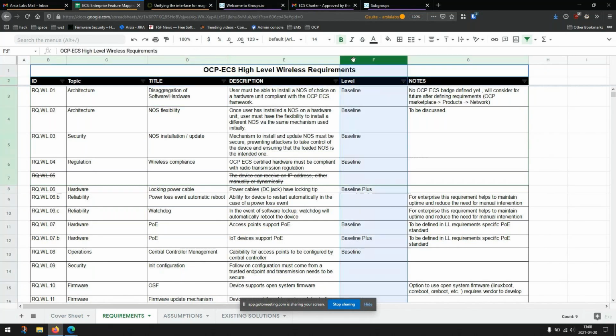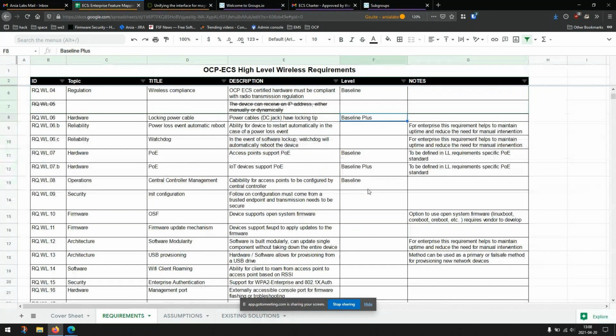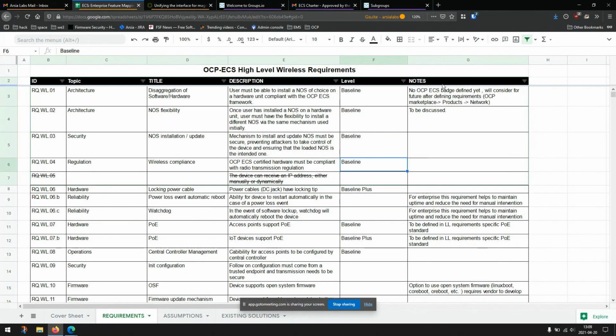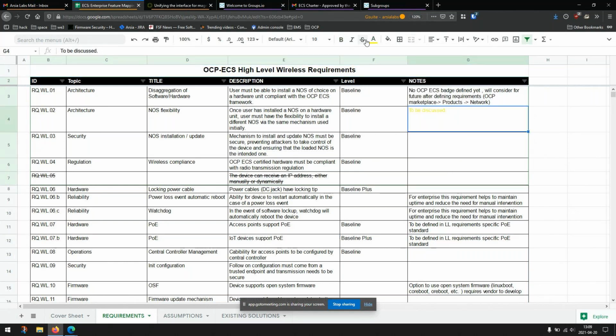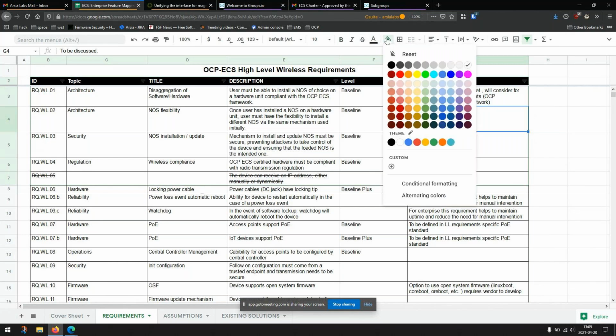This level was a suggestion from last time. This basically indicates whether this is something that needs to be in if we are going to call it OCP ECS, or if it's a nice to have feature, which is what we have baseline plus for. And then notes is pretty self-explanatory, just any additional information that might be pertinent. Any questions on that? Okay.